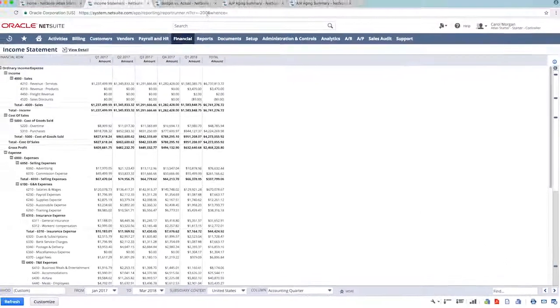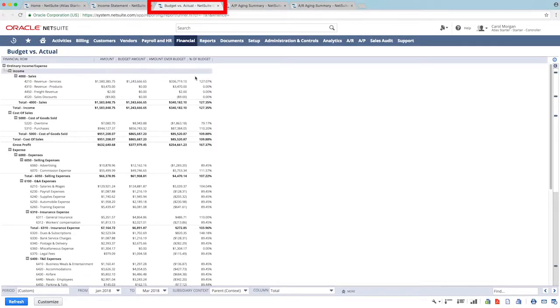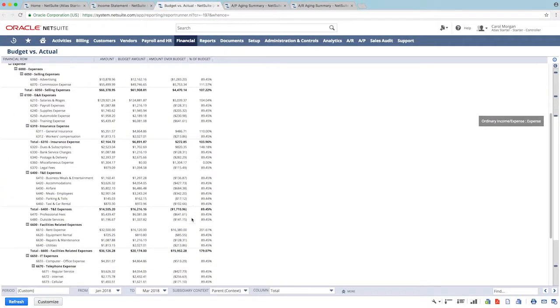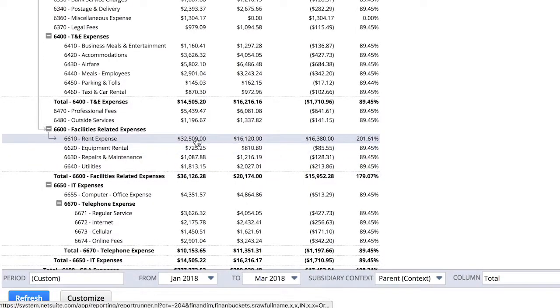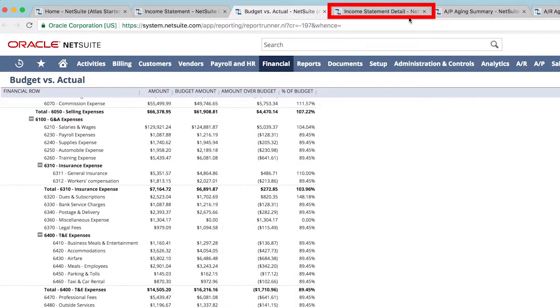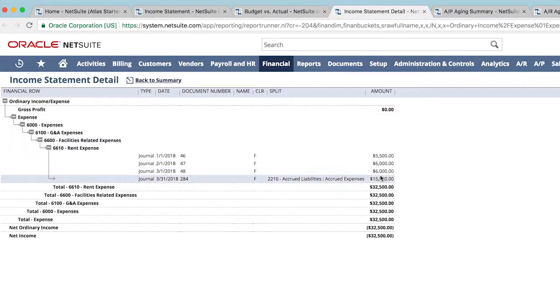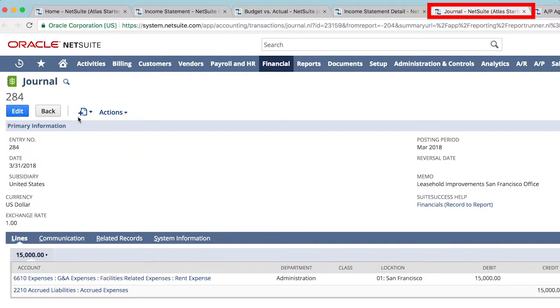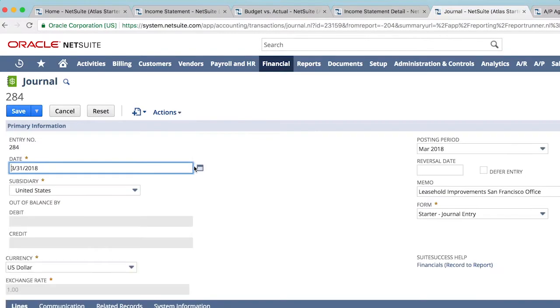I'd like to move to my budget to actual report to follow up on any significant variances for the quarter. I've had problems with rent expense in the past, and I can see that I have a significant variance in that account for Q1. With a click, I can see the income statement detail report. And with another click, I can see the detailed transaction that I believe is causing the variance.